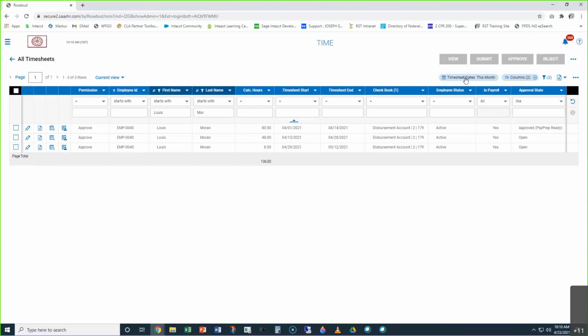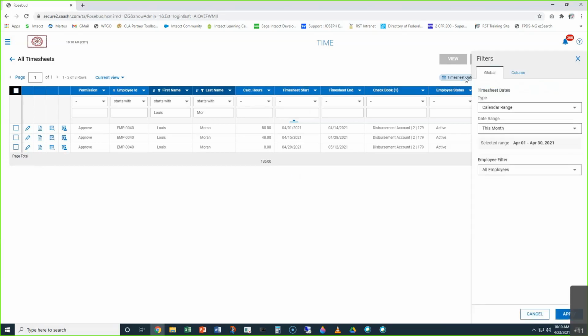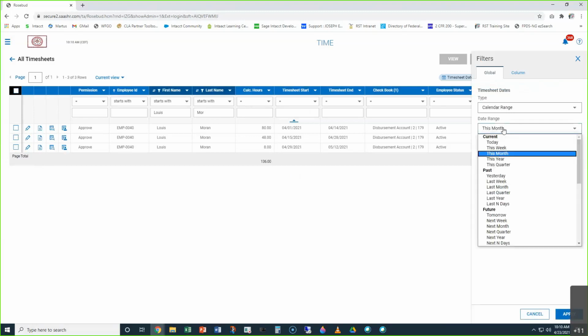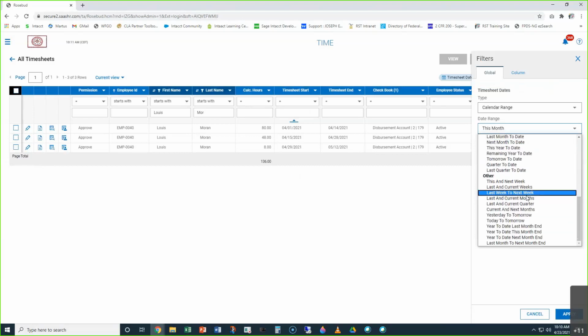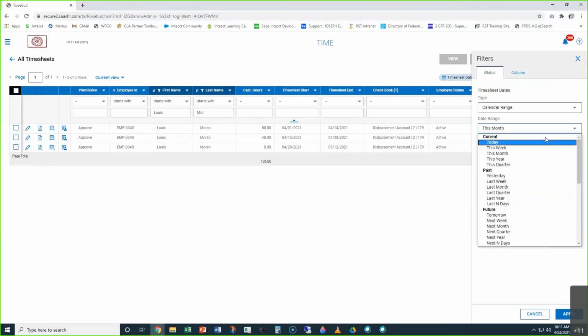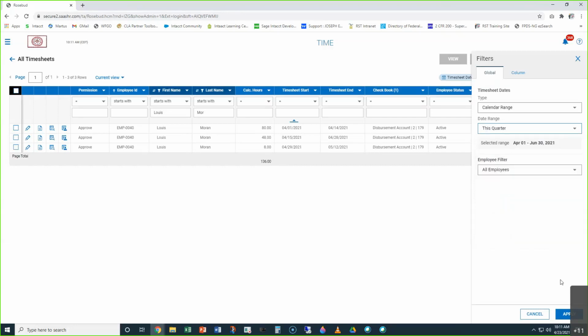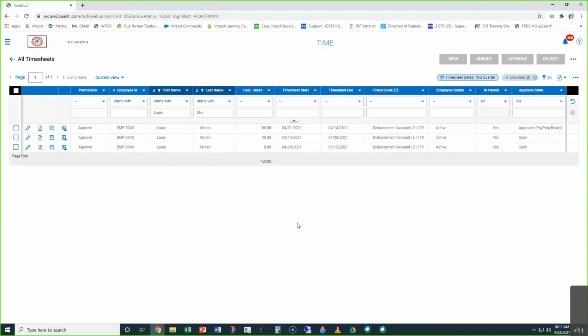If we wanted to change the period of time that the timesheets are going to display, we can click up here and choose from different calendar ranges. Do we want to see this year, meaning this calendar year, this quarter, past periods of time, future, stuff like that. So you can make those changes to affect what's going to populate here. If I went to this quarter, for example, and applied that, we're on the second quarter of the year starting April, so it would only show us this current quarter's timesheets, which happens to match this month.